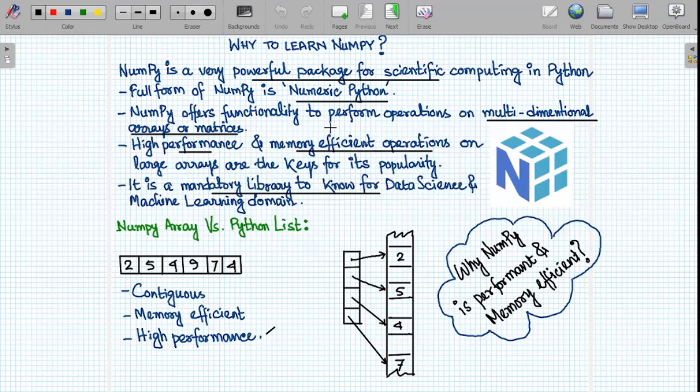NumPy offers functionality to perform operations on multi-dimensional arrays or matrices. High performance and memory efficient operations are the keys for its popularity. It is a mandatory library to know for data science and machine learning engineers. Let's see an example to understand the high performance and memory efficiency of NumPy package.